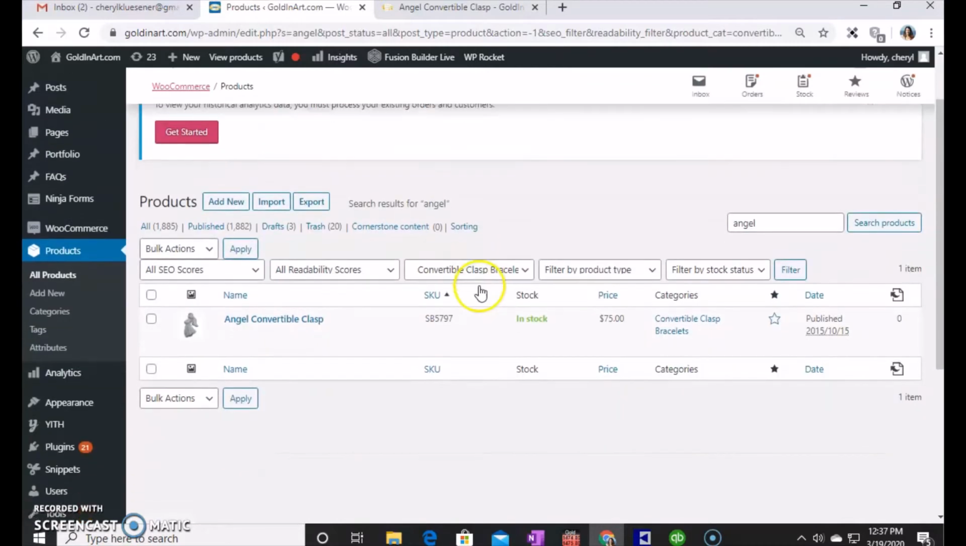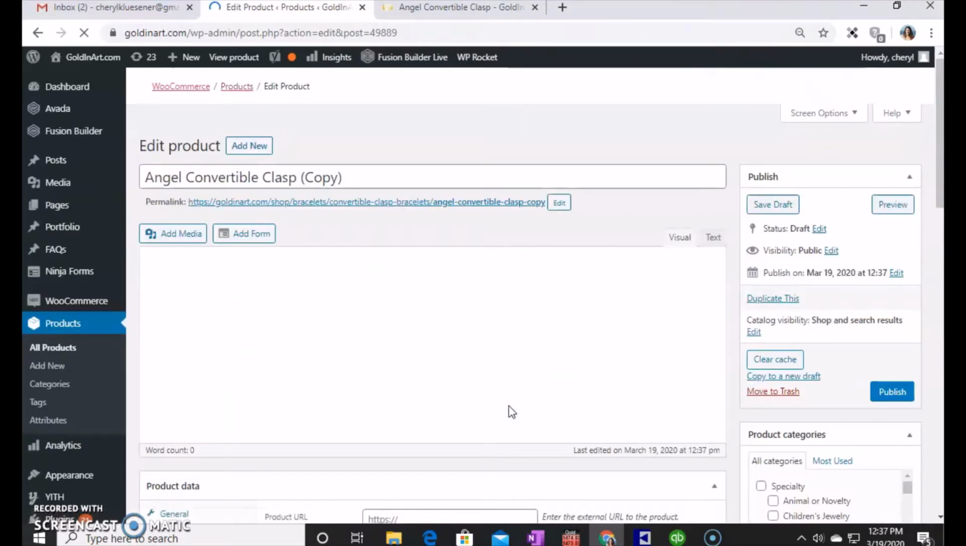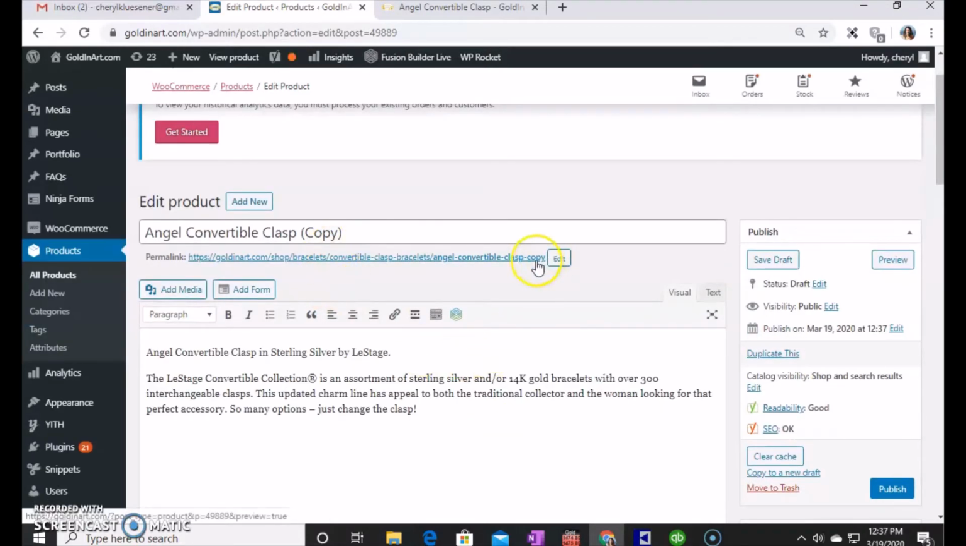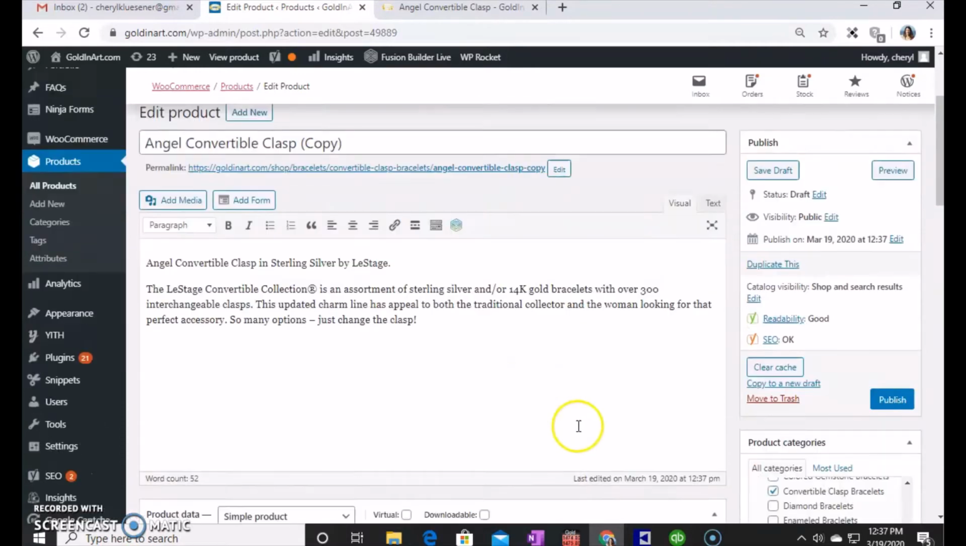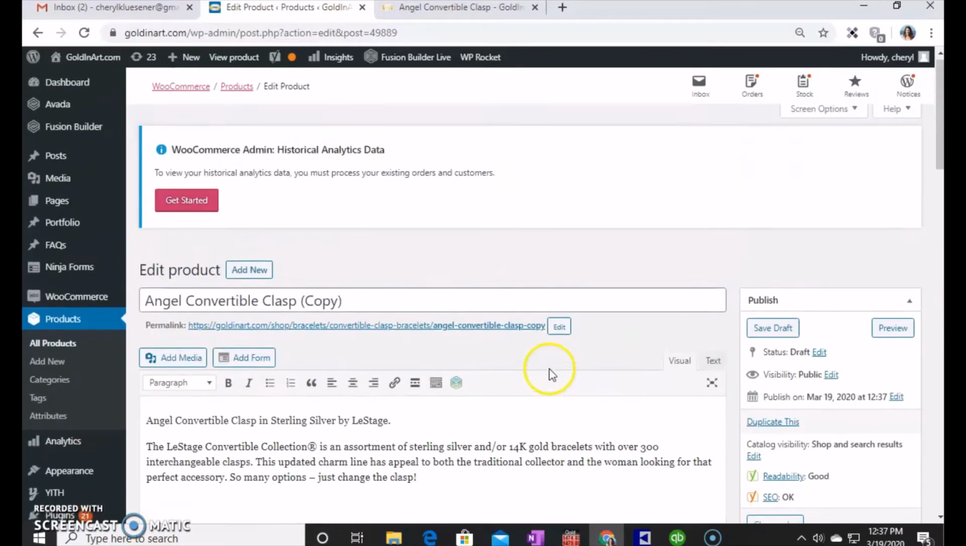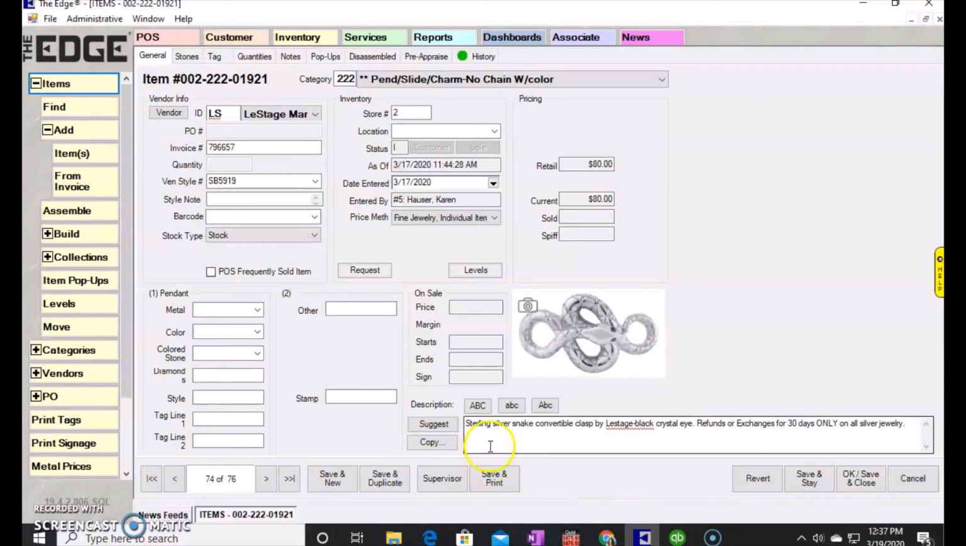So there it is. So right here, I can hit duplicate, and it will make me a perfect copy of this. Duplicate. Now it called it copy, and it put that here, which we'll get rid of. And it also assigned it a SKU with a -1 because it won't let you do a duplicate SKU. But I'm going to make all those changes from here.